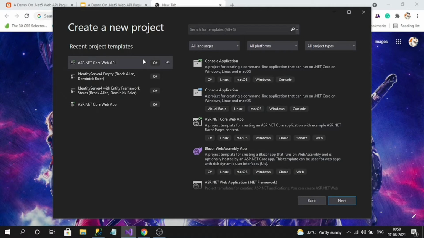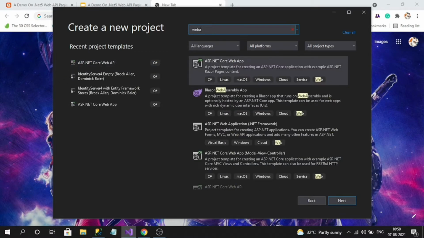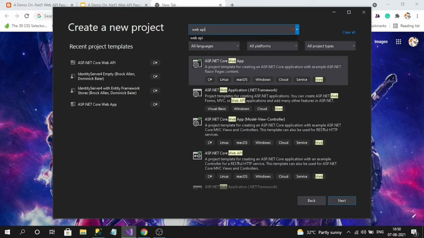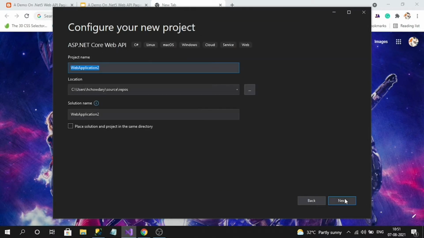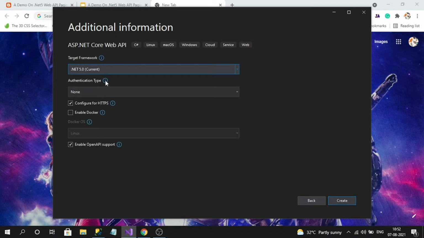Here I am selecting Web API application. You can also search here, like Web API, select the template and click on next. Now give a name to our application. Okay. Now click on next and make sure to have the latest version at the time of recording.